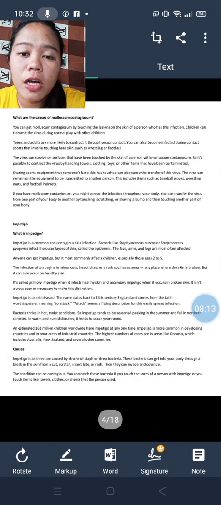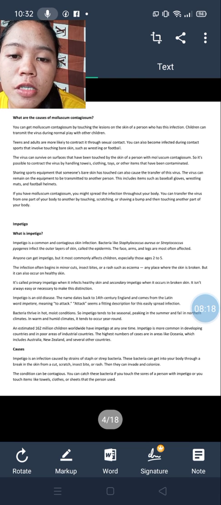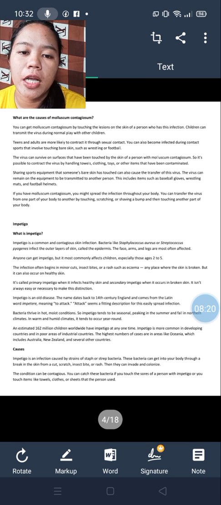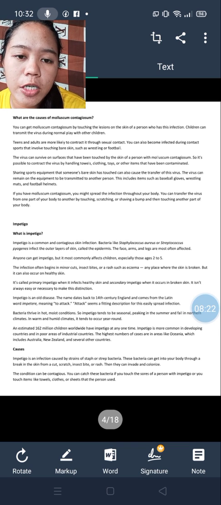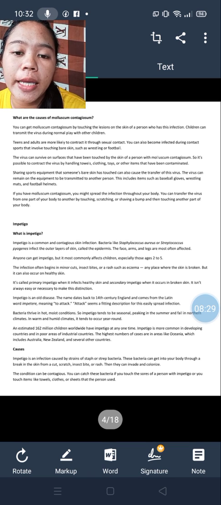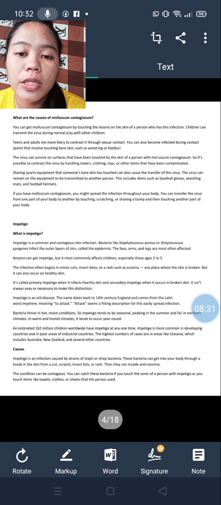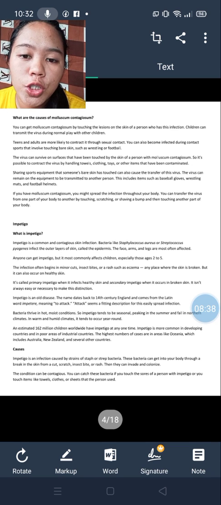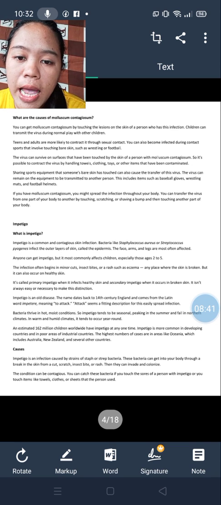So what are the causes of this kind of virus? You can get Molluscum contagiosum by touching the lesions on the skin of a person who has the infection. Children can transmit the virus during their normal play with other children. Teens and adults are more likely to contract it through sexual contact. You can also become infected during contact sports that involve touching bare skin, such as wrestling or football.